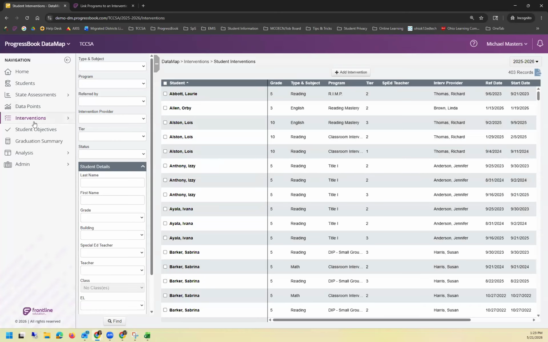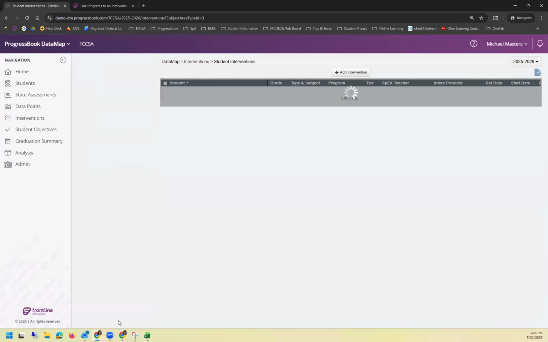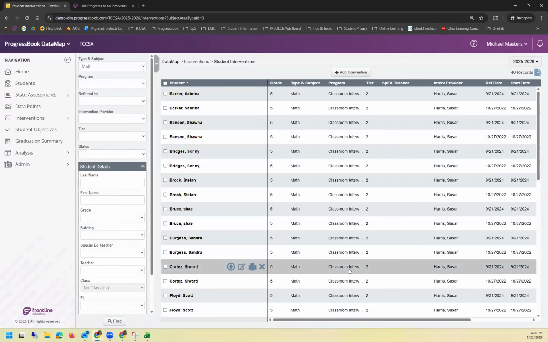So you can see here on my intervention screen, I can search. So if I want to look at just my reading, my math, etc., I can look at that. So if I want to pick a program, I can pick the program. Remember, it's the program name that's important. So there's my reading mastery. It doesn't matter what template you call it, that doesn't display anywhere. And then if I say find, there's my math interventions.